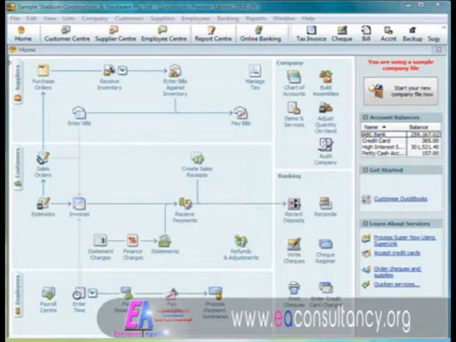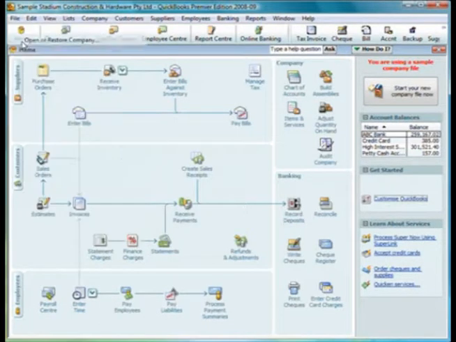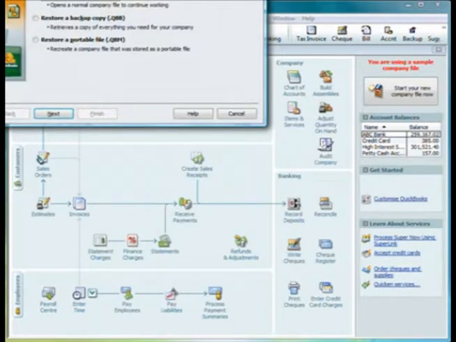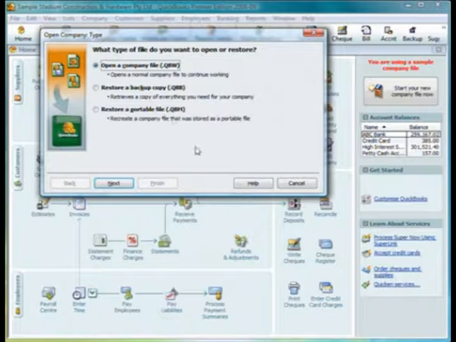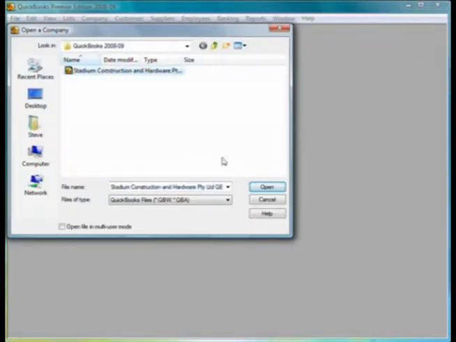So we have an example transactions to work from. Open the company file, click File, Open or Restore Company, open a company file. Select Stadium Construction and open.